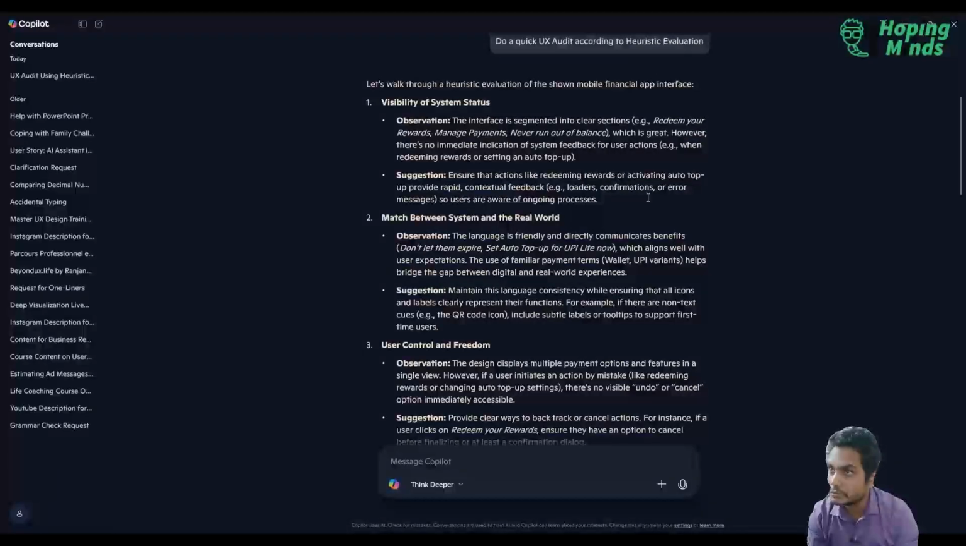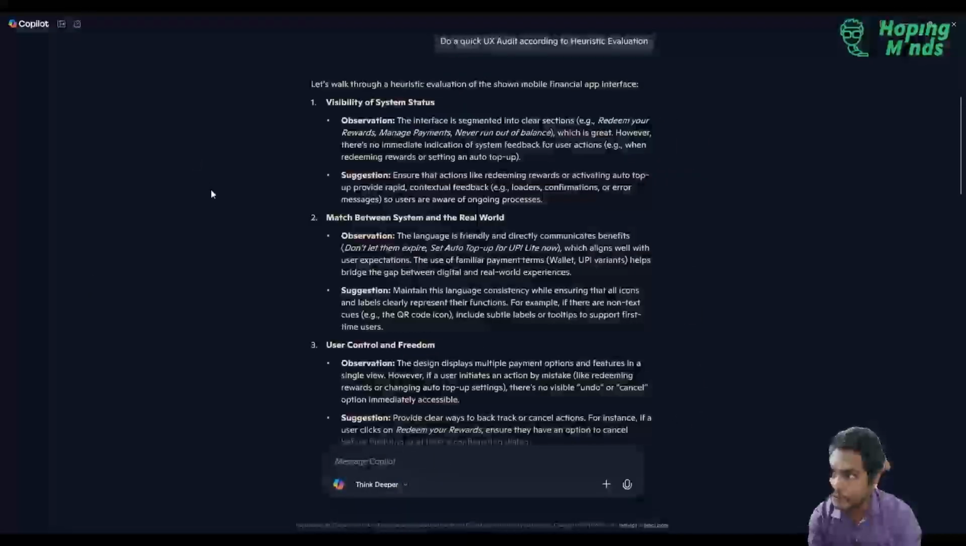So let's talk through what we got, a realistic evaluation. Mobile financial app interface. Observation: the interface is segmented into clear sections, redeem your reward, manage payment, never run out of balance, and all of that. Suggestions: ensure that actions like redeeming reward, activation or auto top up provide rapid feedback like a loader, confirmation, error message, all of that. So that is visibility of system status. Then, match between system and the real world.